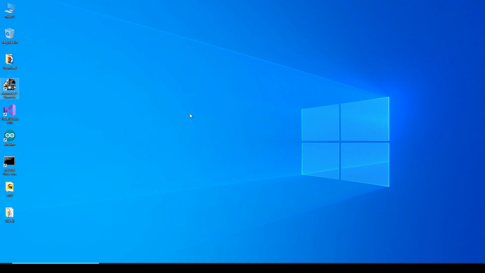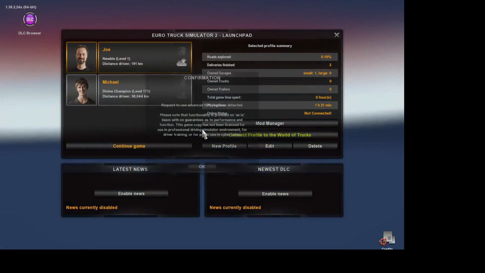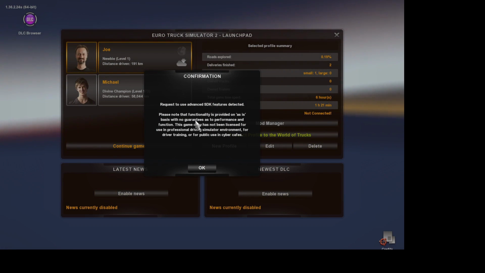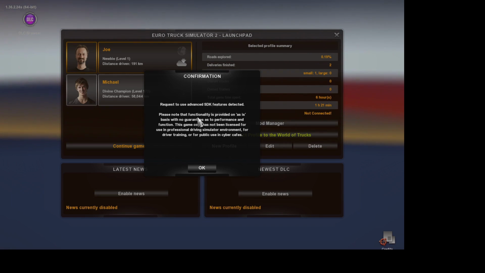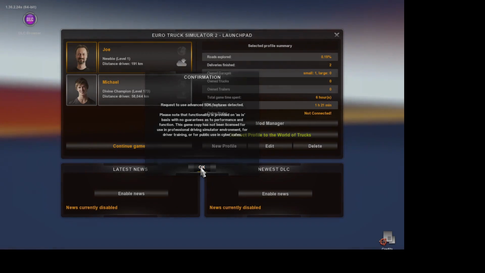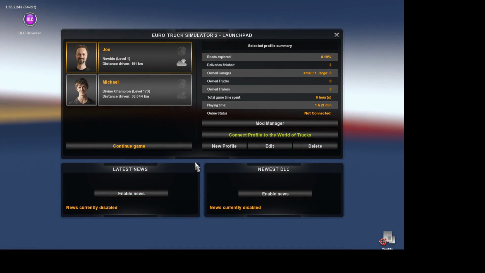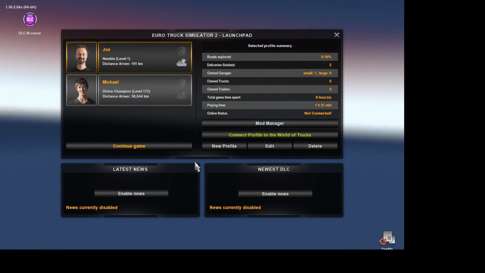Now, if I run Euro Truck Simulator, if everything is okay, it must show me the warning about the SDK. As you see, there is a confirmation for running the SDK, which means that ETS2 correctly detected my SDK. I just press OK. Then I'm going inside the game and will show you how it's working with my Arduino.